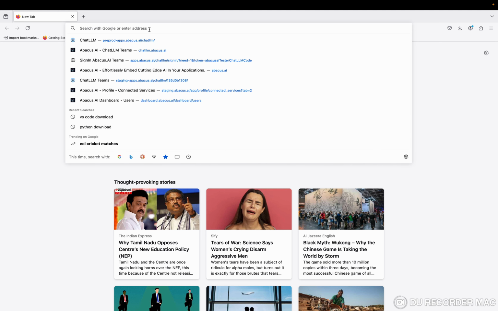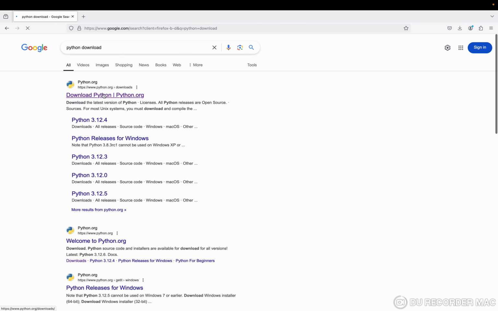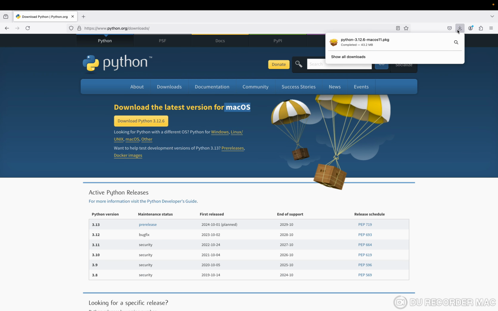To download Python, you can simply type Python download, and the first website is python.org. In this you can download the latest Python. I'm using a Mac, so it's showing the Mac version. Suppose anyone is using Windows, you will get the Windows build. The current version is 3.12. When you are downloading, it might be a future version. You simply click on the download button, and it will download the latest Python.